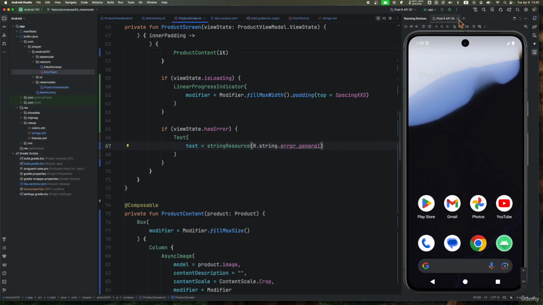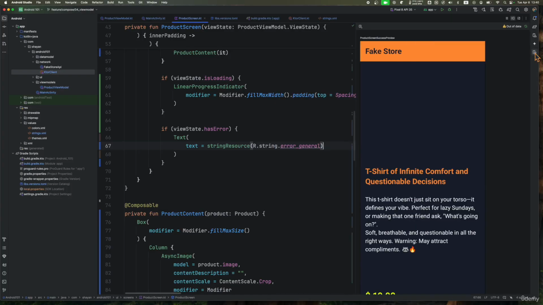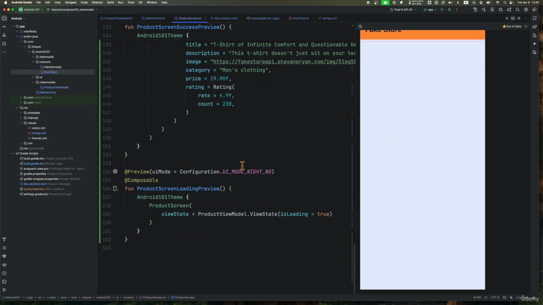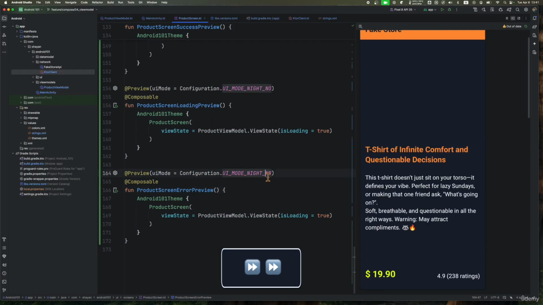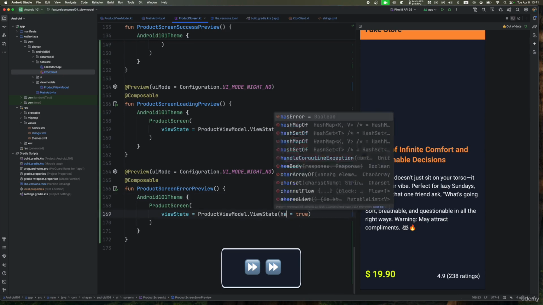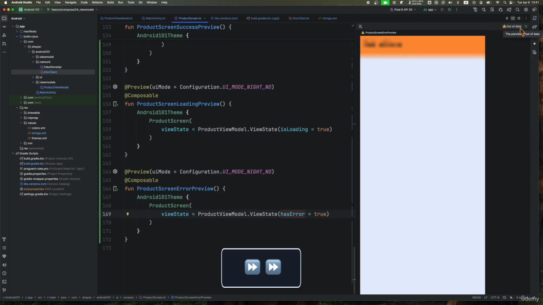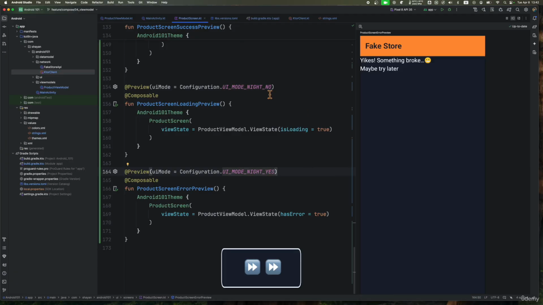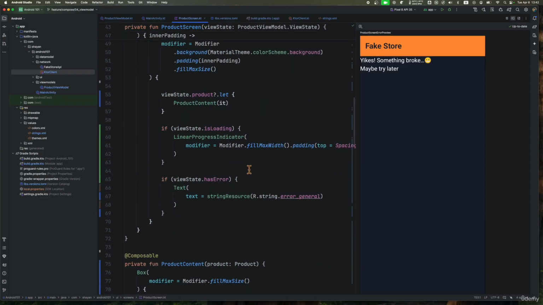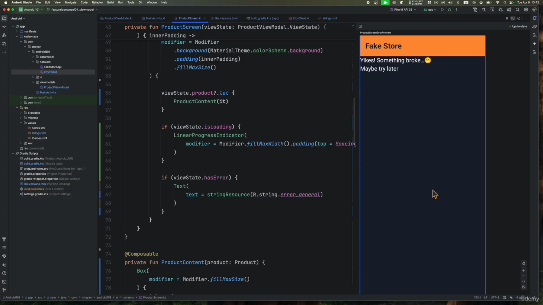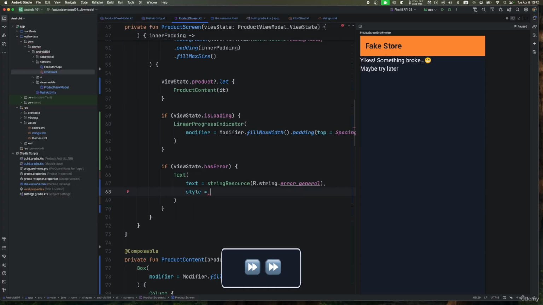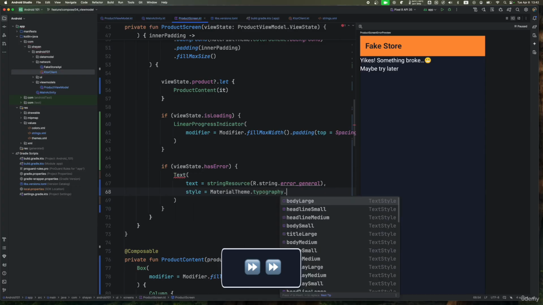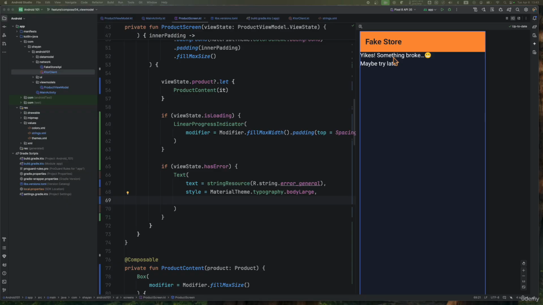I want to see in the preview how this looks like, but we don't have a preview for the error state. So I'm going to add one. So of course, this error message needs to be better aligned and styled. So I'm going to first add a style. And I want this text to be in the center vertically and horizontally.